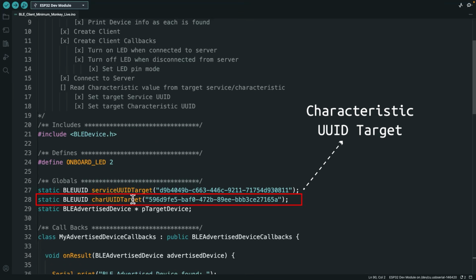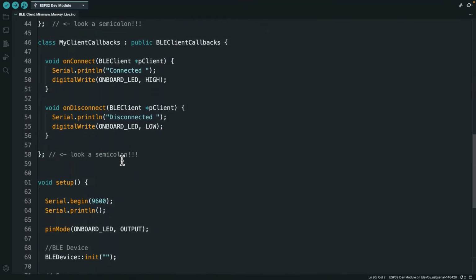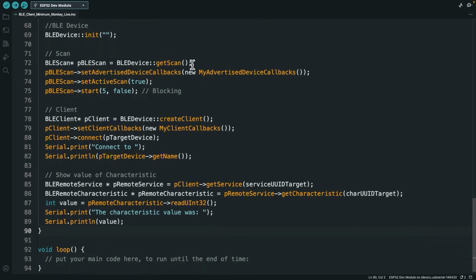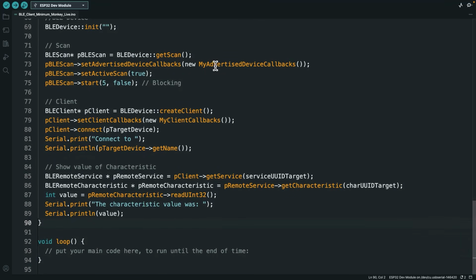And this is the characteristic target we're interested in. Okay, so now what we do down in the setup, after we created our device, we created our scan, we performed a scan. During the callback in the scan, we identified that target device that we are interested in based on, hey, is this the service? Are you advertising this service? So we know which device is advertising the service we want.